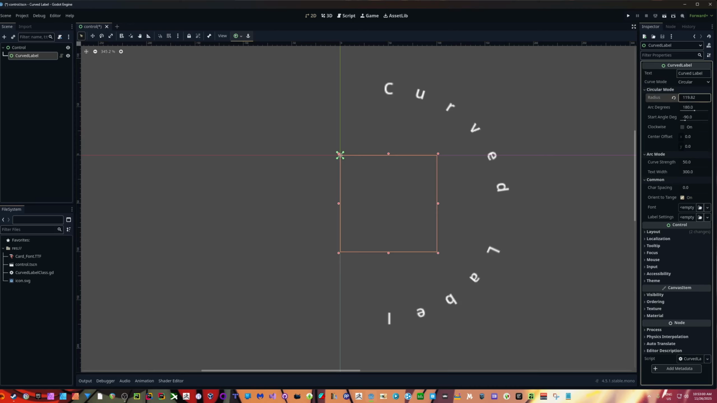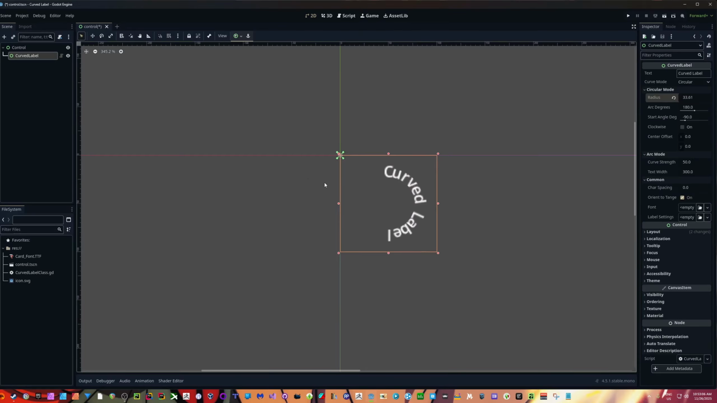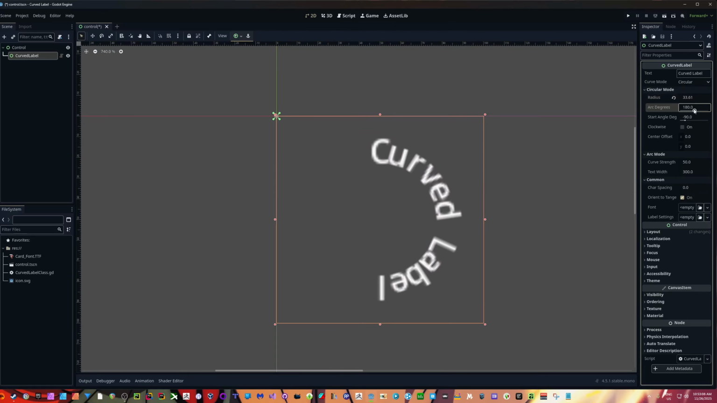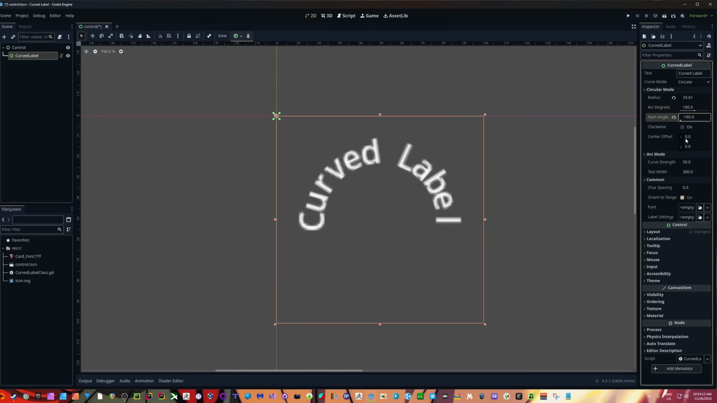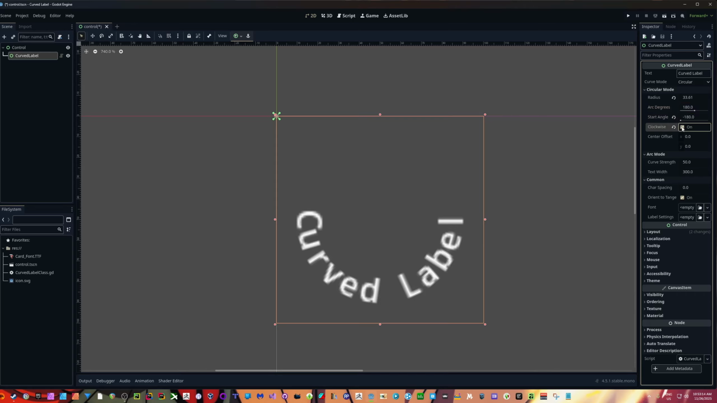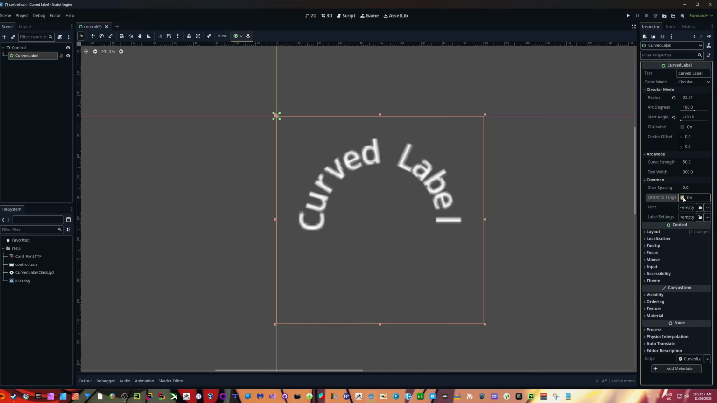So we would just have to come in and change things like the radius. Alright, so we can go ahead and bring that in. Now we can tweak our arc degrees, our starting angle, whether it's clockwise or not, orient to tangent or not, and so on.